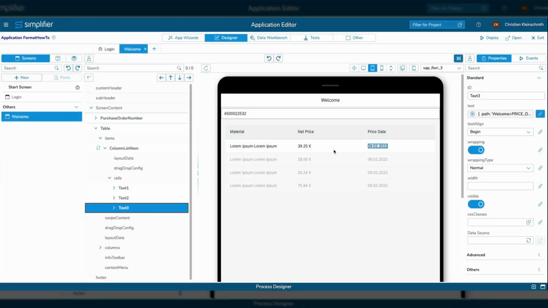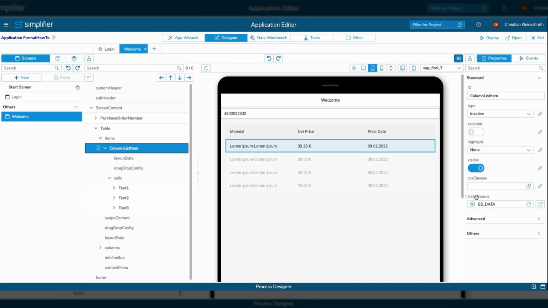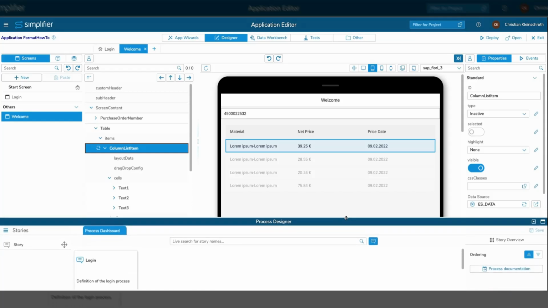To finish this application, we need to add the event for loading the SAP data into our logic flow. First, select the second row of the table, which will later hold all the incoming data. You'll see your configured data source in the property panel. To add this data source to the process designer, open the Process Designer at the bottom.